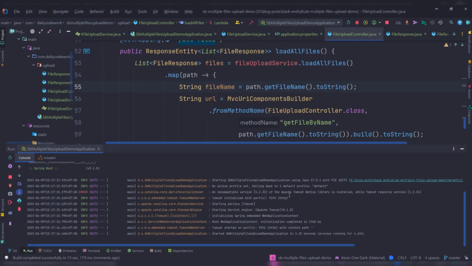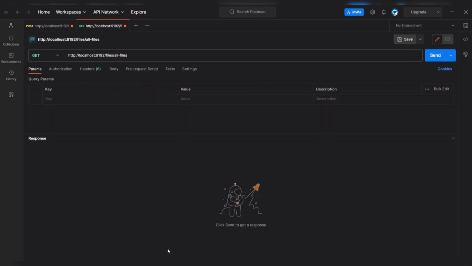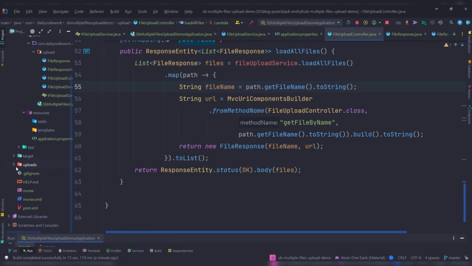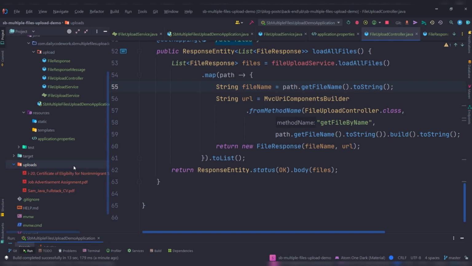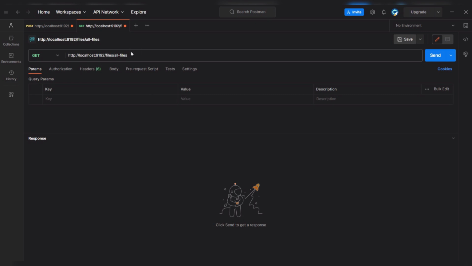So here we see that our application has started again. Let's go back to Postman, and actually before then, let's check our system directory, the upload folder here. We see that the three files we uploaded from Postman are here already, right? So let's go to Postman and actually fetch these three files.